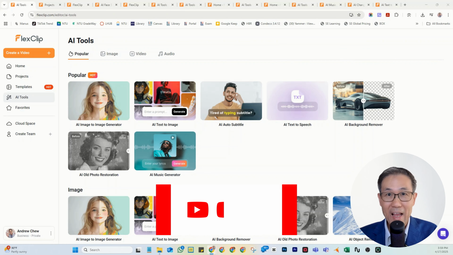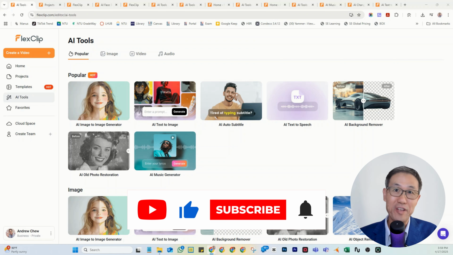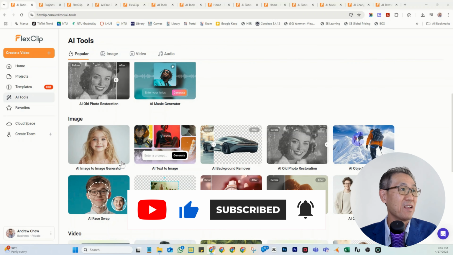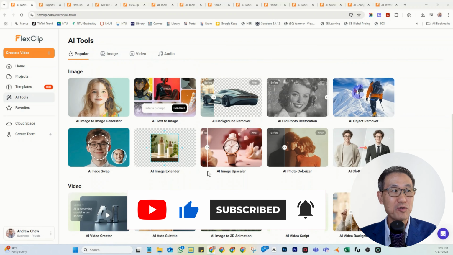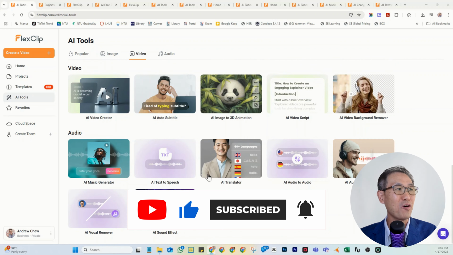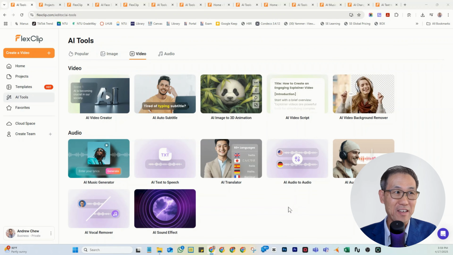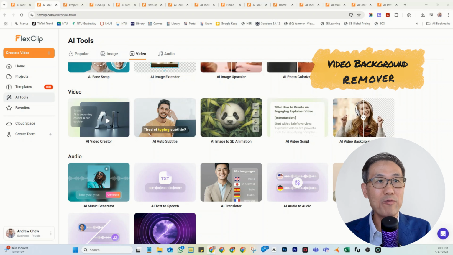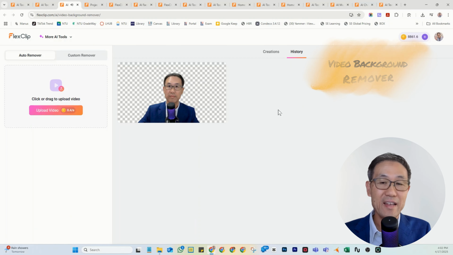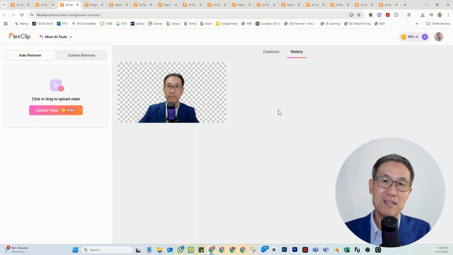And there are many AI tools to complement your video production. There are image generation tools, video, audio, AI tools. And some can be quite fun. And this is quite helpful, the AI video background remover. In this case, I remove the background of me speaking. This way, I can merge it into my video production.